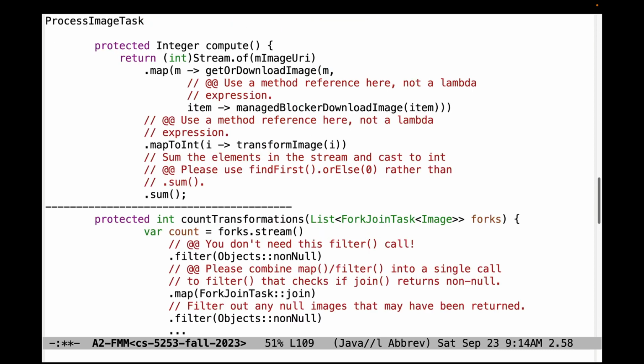Then let's move to process image task. This is the compute method. Use a method reference here instead of a Lambda expression. You should always get in the habit of doing that. Your IDE will give you a prompt or a hint to do this, and so just follow its advice. It'll do it for you automatically. Use a method reference here, not a Lambda expression. Once again, your IDE will prompt you for that. And use findFirst.orElse(0) rather than sum here as well. Your IDE will not tell you to do that, but that's the comments I've been giving, so make sure you do that change.